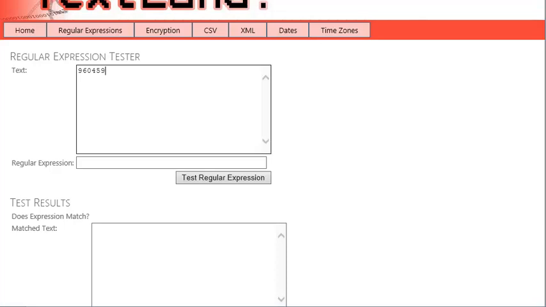Test the following expression. Begin square brackets 0-9, end square brackets, begin curly brackets 6, end curly brackets. This expression matches correctly. Now add a hyphen to the phone number. That's 960-459. Phone numbers are often written with hyphens or spaces, splitting them into groups of 3. Your regular expression should account for this.